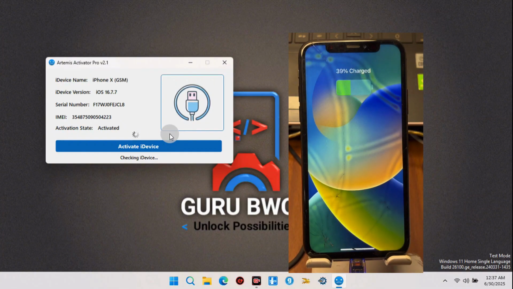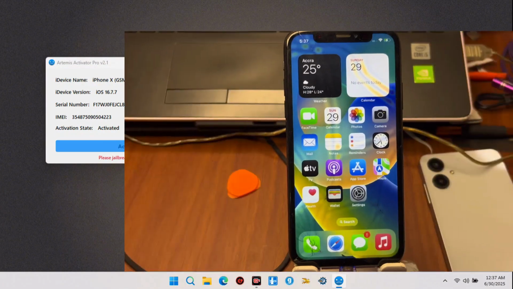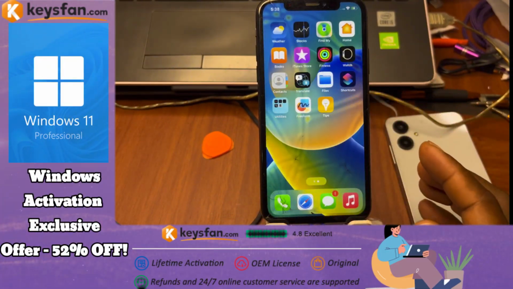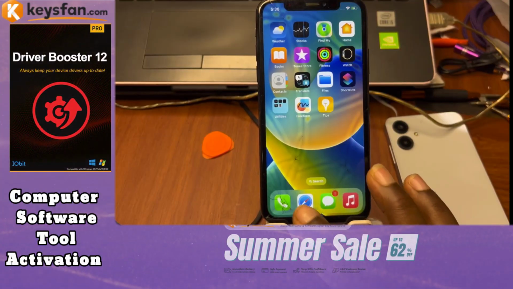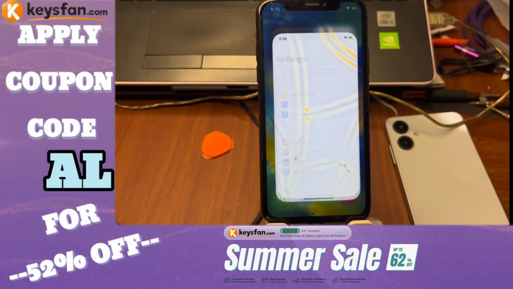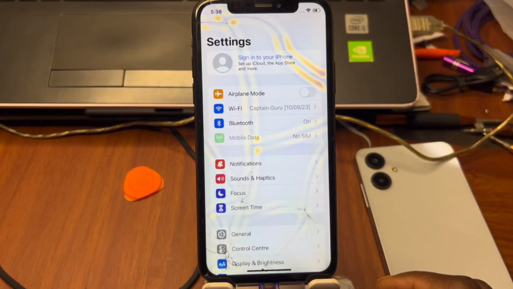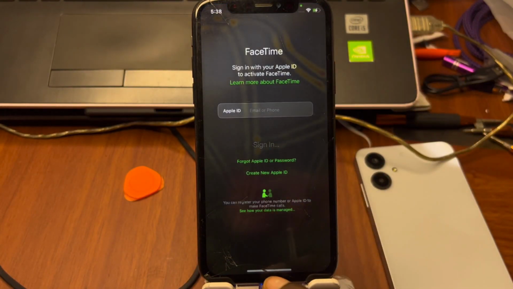Here we have our device on, and we are on the lock screen. Here you can see our device has been fully bypassed, and with this bypass we will be able to log in to our Apple ID from settings, and also use all iServices including FaceTime and iMessage.